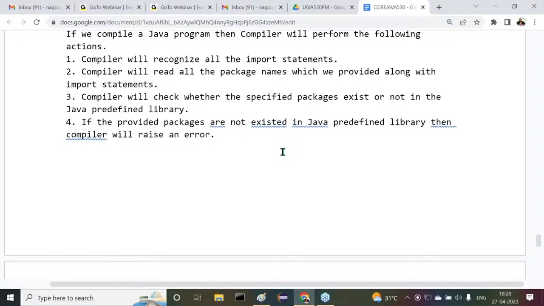Am I right or not? If the specified packages are not available in the Java predefined library, the compiler will raise an error: package XXX does not exist, package java.util does not exist, package java.sql does not exist. There we are able to get a compilation error.